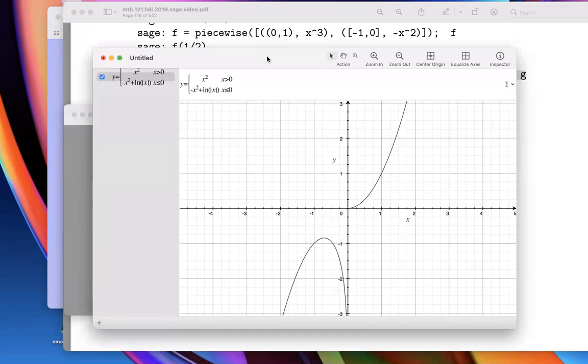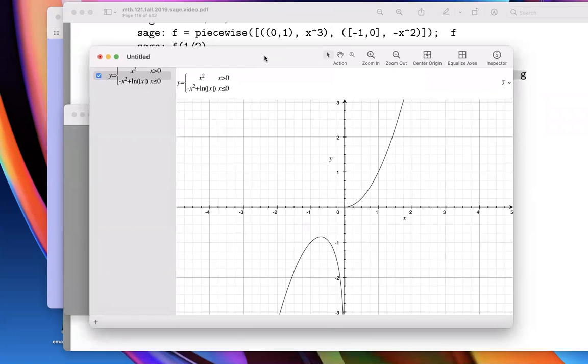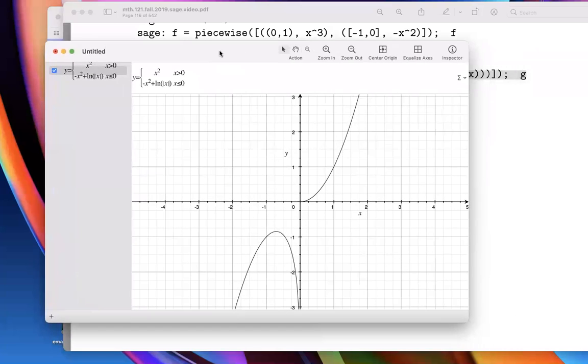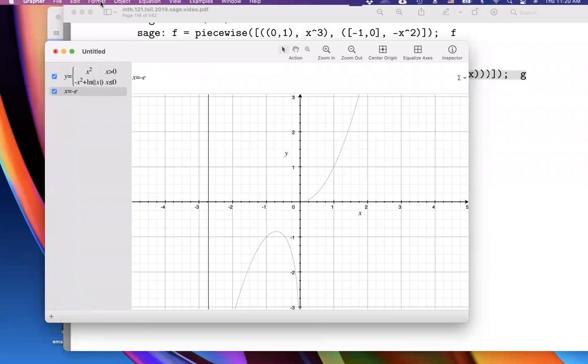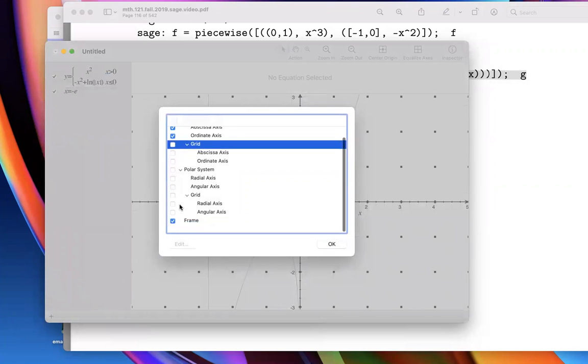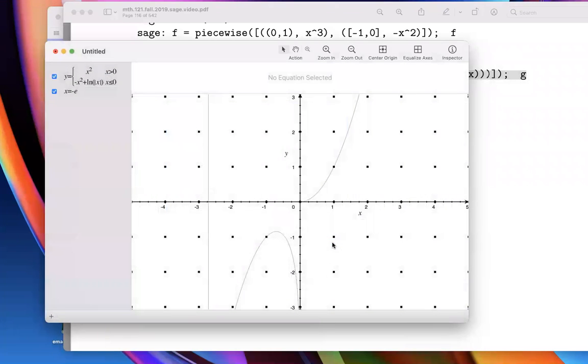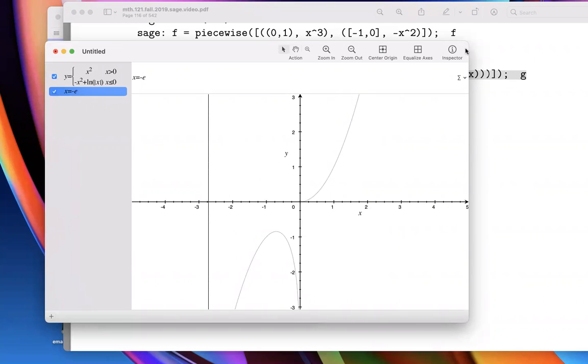I like this graph better. I really do. I like this graph better. All right. I'm going to show you where -e is, though. I'm going to show you where that is. New equation over there. I'm going to say x equals -e. It's right over here. All right. So I'm going to get rid of the grid because I don't like the grid. Or the frame. And one thing I like about software like this, I'm going to also make this a different kind of line. That's -e, by the way.